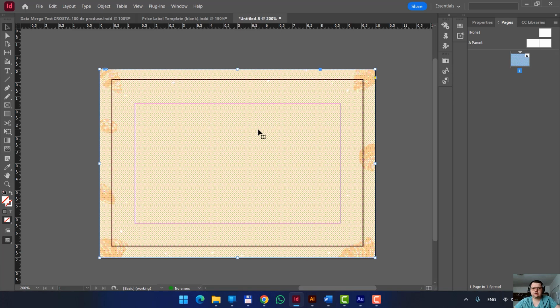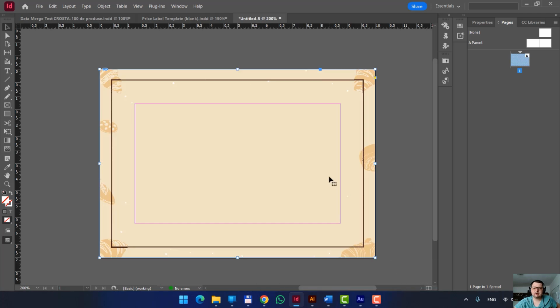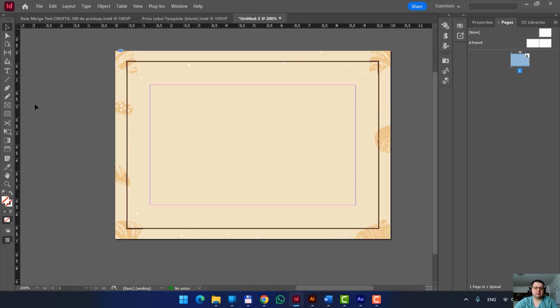And if you see like this, the image is pixelated. You have to right click and go to display performance and choose high quality display. So now you need some name. You just type name because you want to change names. Because I have a price label, I need a price and I need currency, that is euro here.